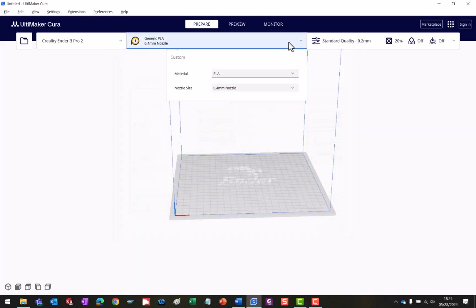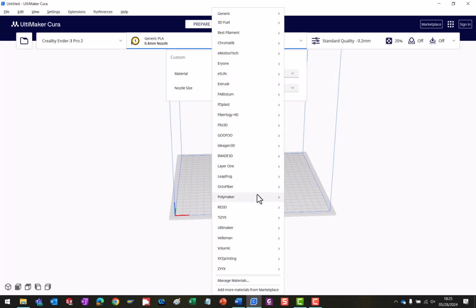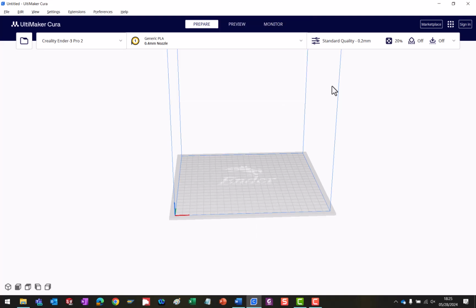After you've got your printer set up, make sure that your material and your filament diameter are correct. We're going to use a 0.4 millimeter nozzle. And then, once again, these are arranged by manufacturer, but there's a generic category that we can just select: generic PLA.